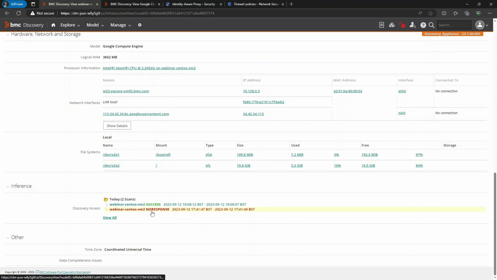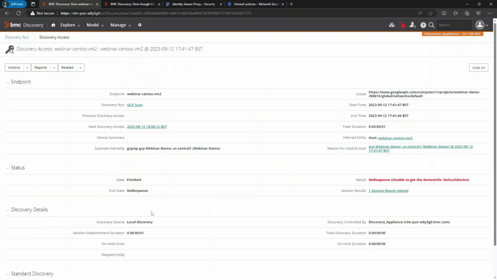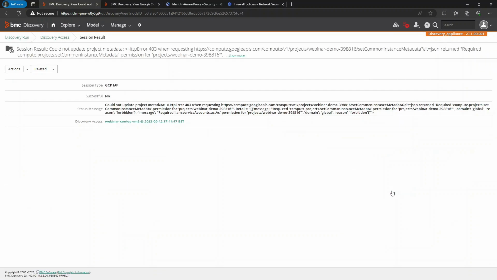We can validate that by going into the discovery access that failed earlier. And let's go to the session results. And here we can see that the required permissions for the IAP were not enabled on the service account. Thus, the previous discovery run could not infer a host.